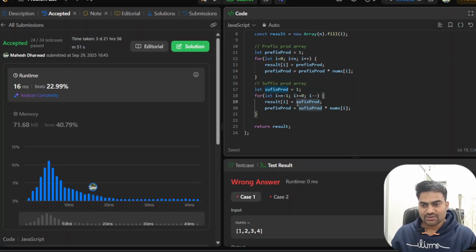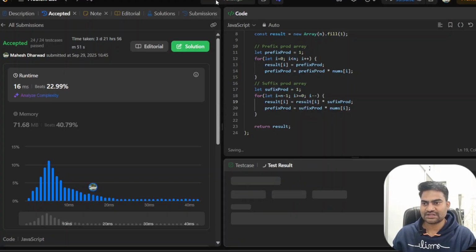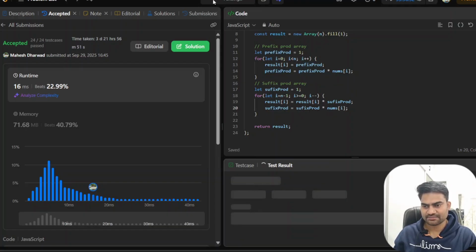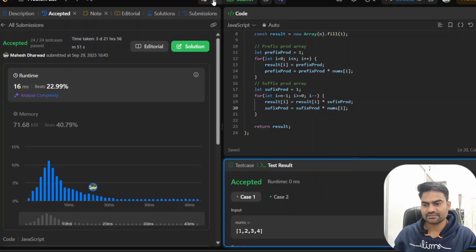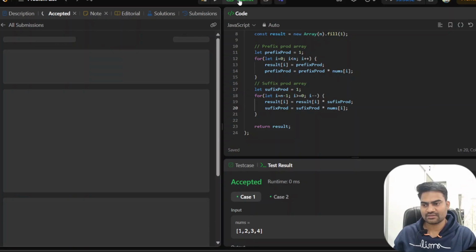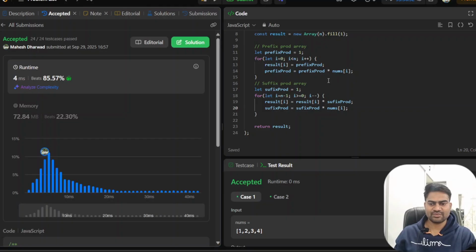Here I need to multiply this result of i with the suffix product, otherwise it will give us the wrong result. With that modification, let's run. I also need to update this variable which I missed. Now let's run. It got accepted. If I submit, our solution got submitted successfully.